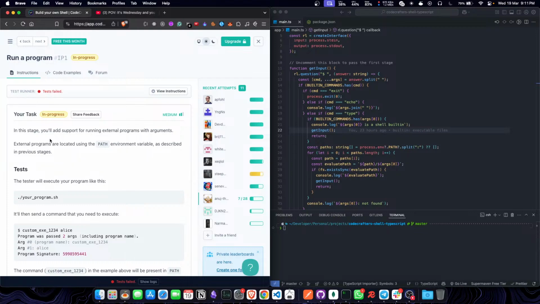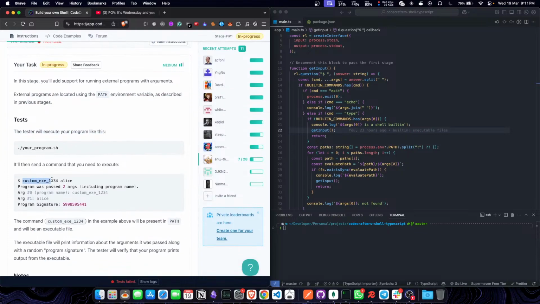Let's start. What we need to do in this stage: we'll have to add support for running external programs with arguments. External programs are located using the PATH environment variable as described in previous stages. So let's say I send this command. What will this do? It will execute this particular script with this argument. Right, so argument 0 is the program name and argument 1 is Alice.